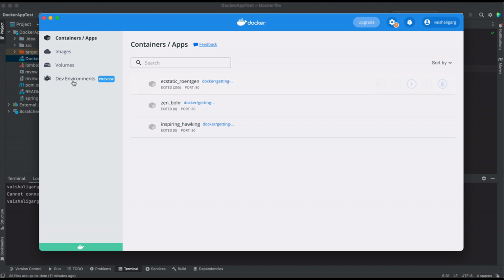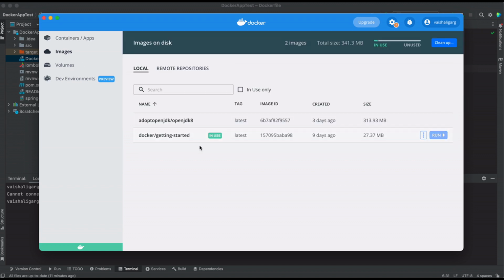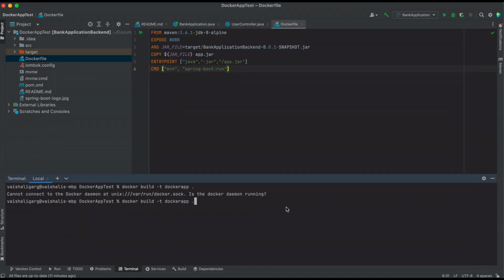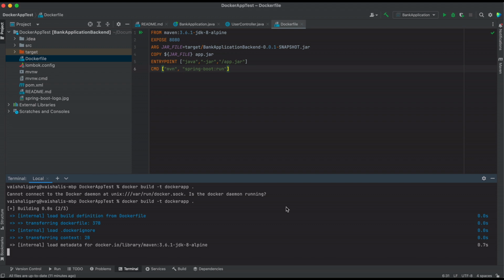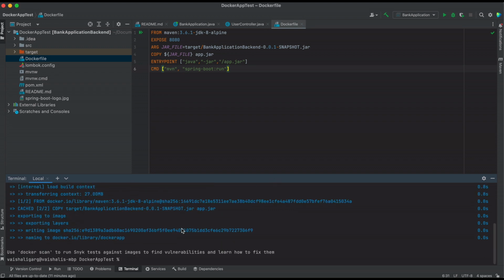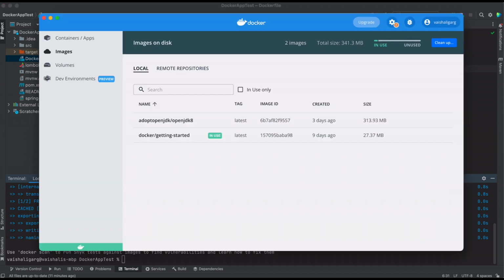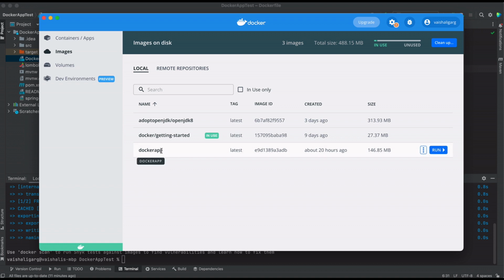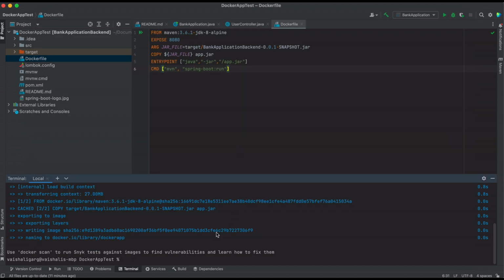Okay, so this is Docker. We already have two images. Now my Docker is running on my local. Now let's see. Yeah, so after that I ran that same command, and it's running. If I look here, I have an image docker app which I have created. Now I want to run this.